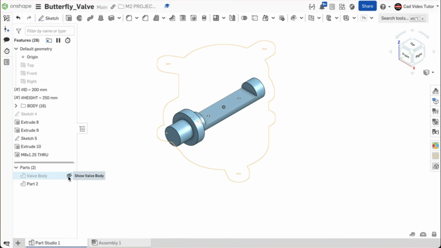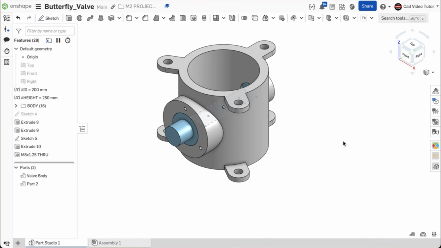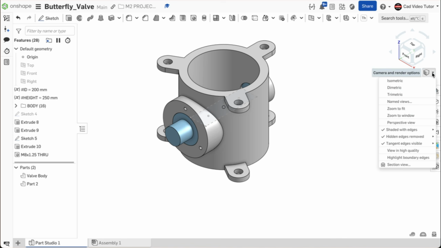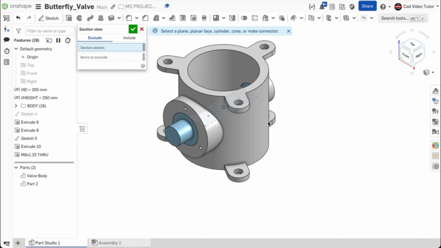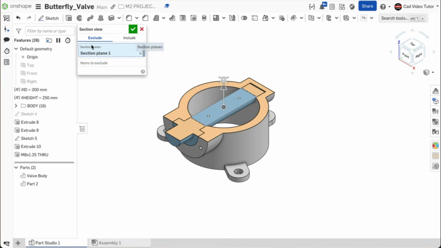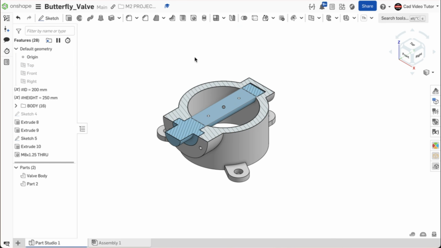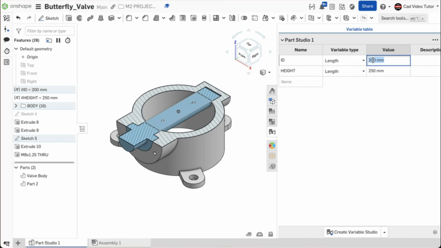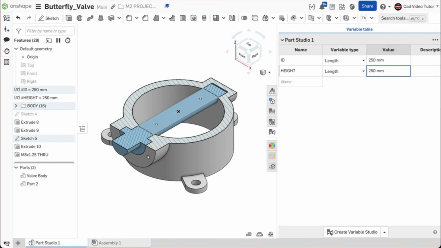On the parts list, click on the body to turn on its visibility. Next, let's check the responsiveness of the stem to changing the inside diameter of the body. We will use a section view to observe the change. Click on the camera and render options and choose section view. Click on the top plane in the feature list for the cutting plane. On the right, click on the button to open the variable table. Change the value for the inside diameter from 200 to 250 millimeters.